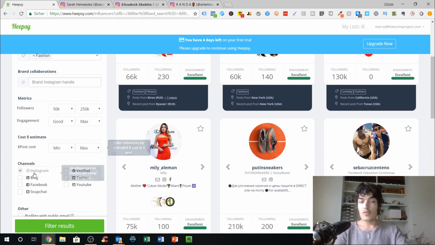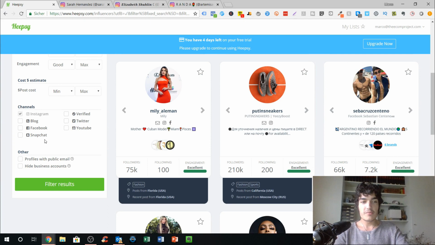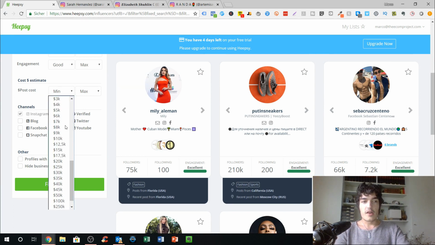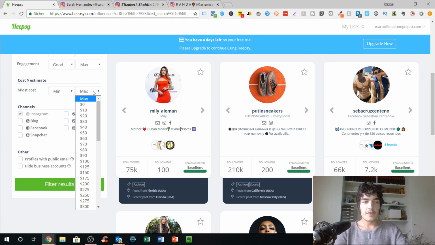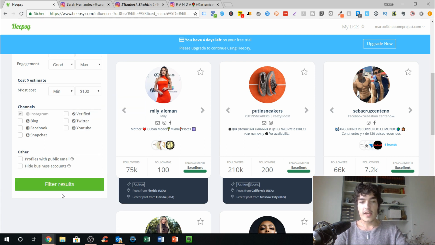And one last cool thing that I forgot, I don't use it myself really, because I think cost estimates are never that accurate. But here you can also have a certain filter for cost estimates, because Heapsy calculates an amount that you have to pay for a post. I don't know exactly how they make it up, probably with engagement and the audience and all these kind of things. So you could say that you only want influencers to show where you have to pay less than $100 for a shout out.